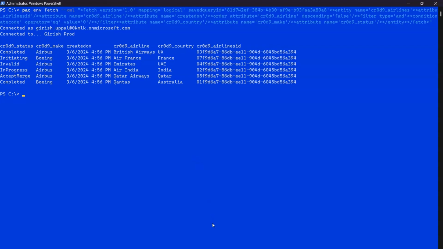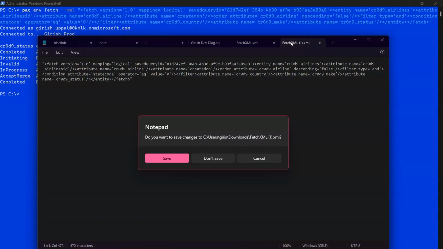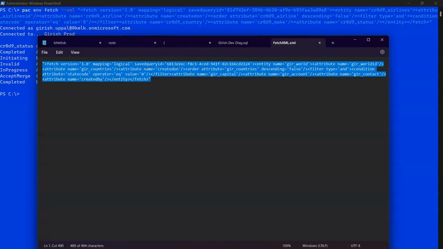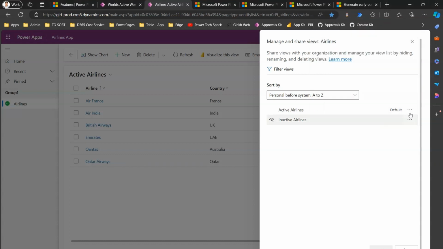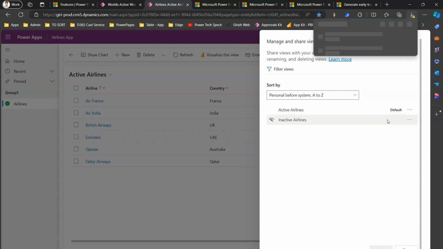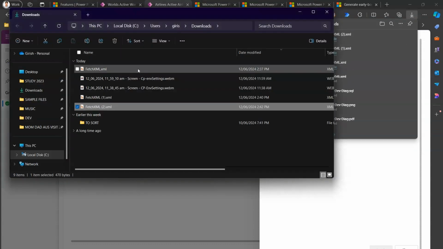Okay, now on similar terms, if you do not want to run it inline, the other option is, if you have a fetch XML file. So let me close this all, and let me do one thing. Let me again go back and download the fetch XML. This time I'll download it from here again. Now this is fetch XML2. I'll just keep it.